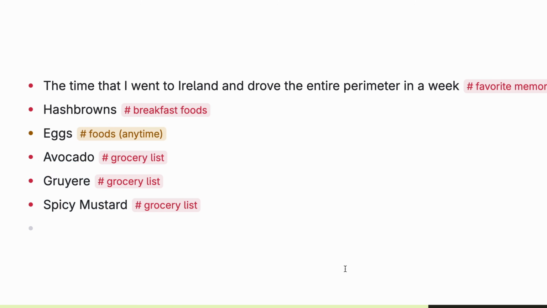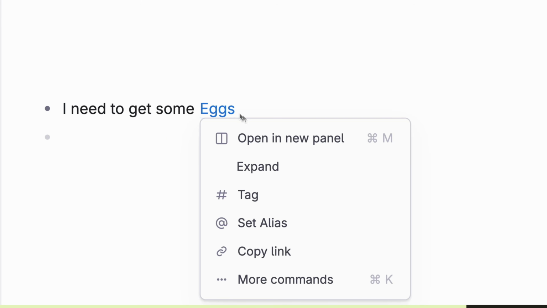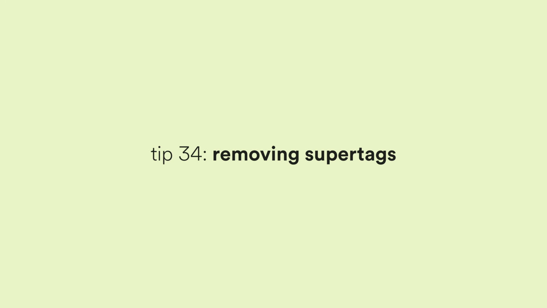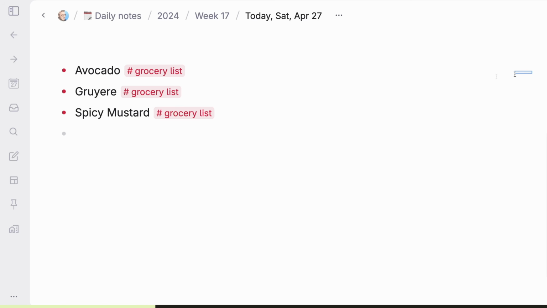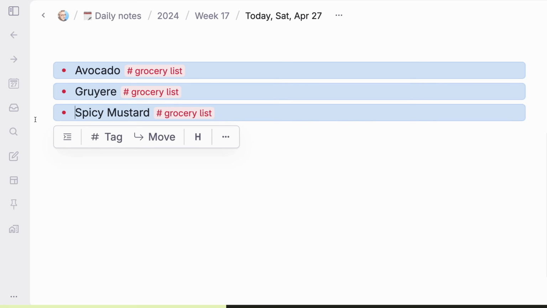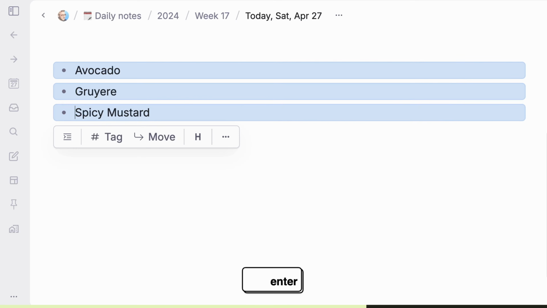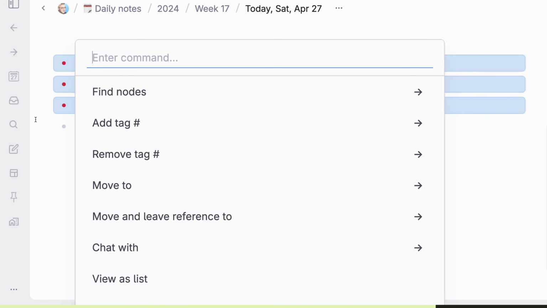If you want to add a tag to a node reference, same deal. Just left click it and then either hit the pound key or click the toolbar and add your tag. If you ever regret tagging a node, just hover over the tag and click the X icon to remove it. To untag multiple nodes, just drag to select them with your mouse, type Command K, type remove tag, and hit enter. This is called the command palette. Whenever you type Command K, it gives you a bunch of options. We'll talk about more of them throughout this video.